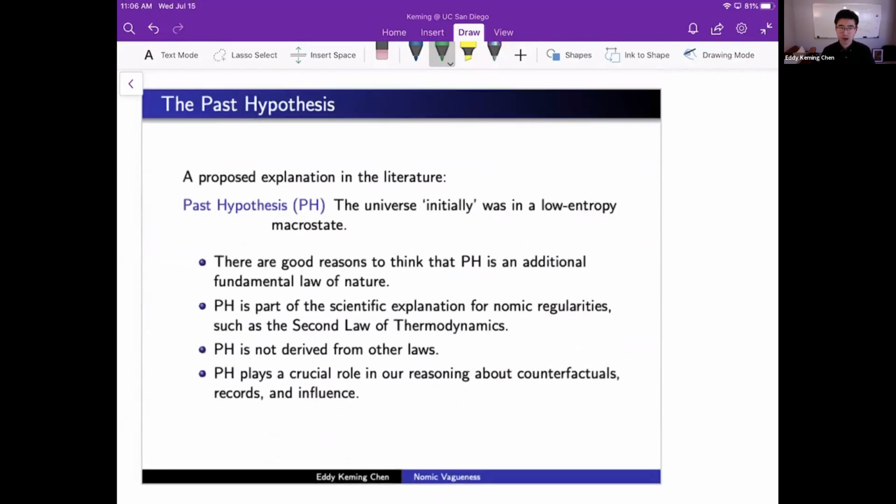In the literature, there is a proposed explanation. It goes back to Boltzmann and has been developed further, and it's been discussed much in the literature recently. This is called the past hypothesis, or PH. It roughly says the universe initially, in quotes, was in a low entropy macrostate. Initially, in quotes, because it might just be a boundary of space-time without distinguishing initial from final. So we can infer that that was the initial past state. Now, there are good reasons, I suggest, to think that the past hypothesis is an additional fundamental law of nature. I won't rehearse all those reasons for now, and there are many defenses of this idea in the literature, although it's controversial. But like everything in philosophy is controversial, right?